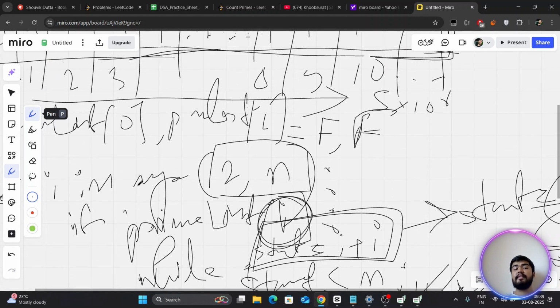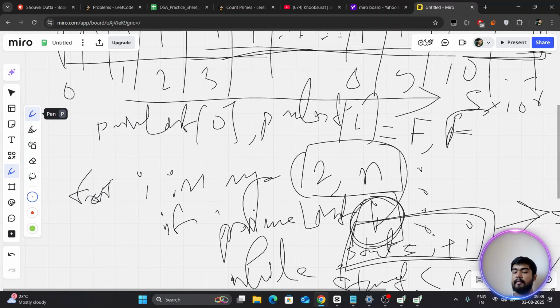Then we have this for loop. Do we have any optimizations to be placed in this for loop? Yes. The answer is yes.